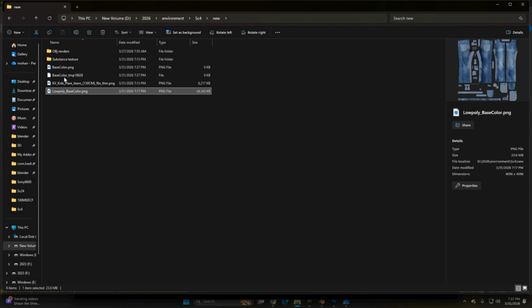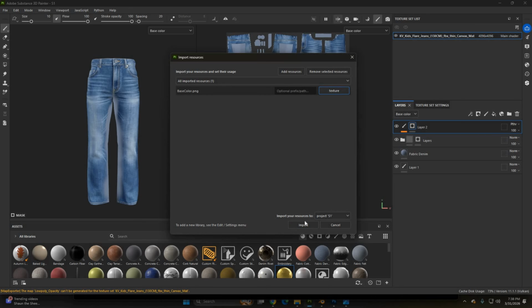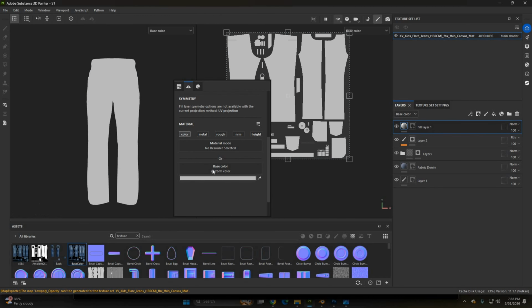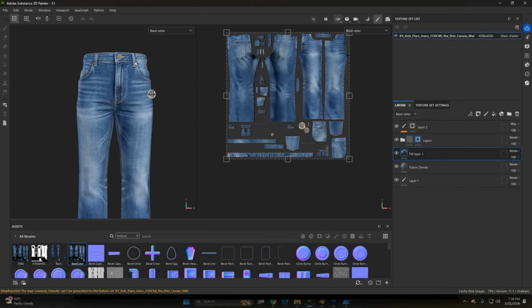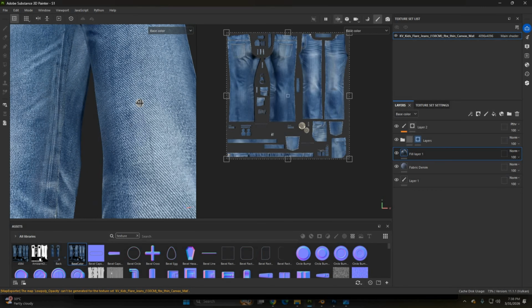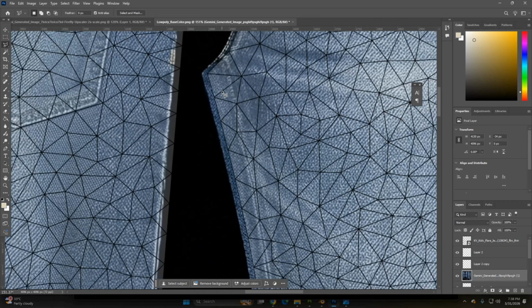Then import into Substance Painter and add a fill layer. In the fill layer, drag the texture into base color. Now you can see the result clearly. Keep this layer at the bottom under the main layers. Now we can see everything clearly, but there is one issue. The UV and texture are not perfectly aligned. That's why we get some errors.